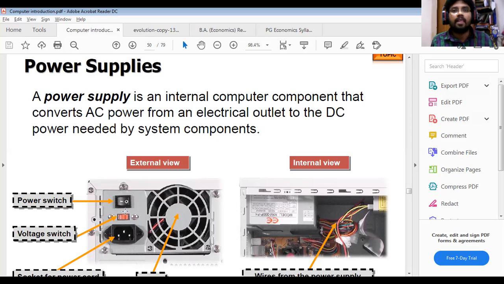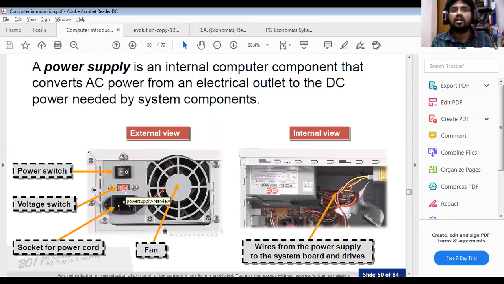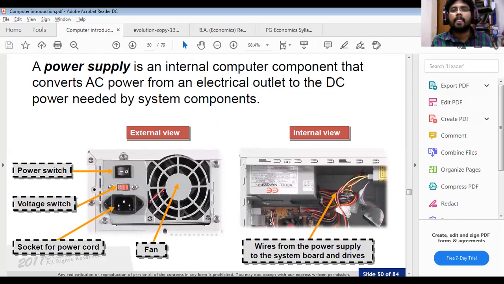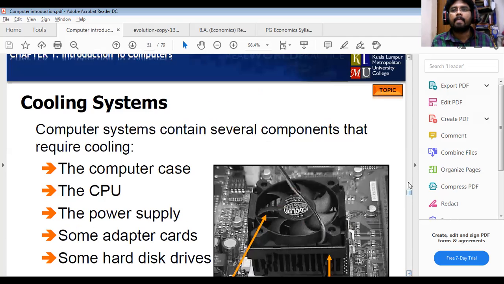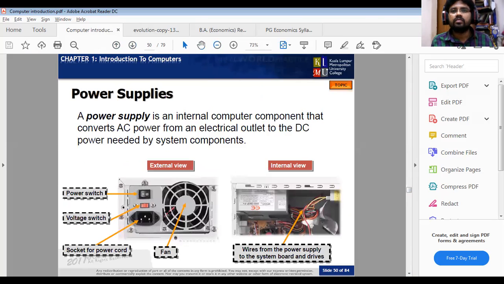For example, when you put the plug in the power board, the power switch is here. After putting the plug in, we will switch on this one, so automatically power is on. Then here this is the voltage switch. This is the voltage switch. The socket power cord, nothing but we need to put here, and we can switch on and switch off.